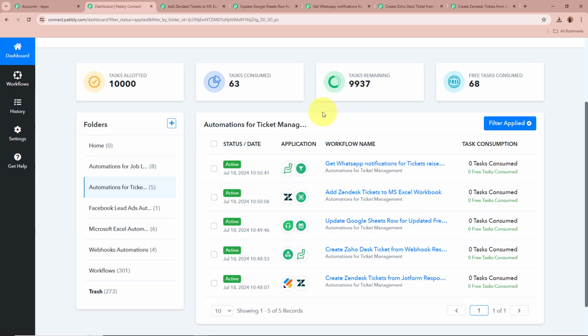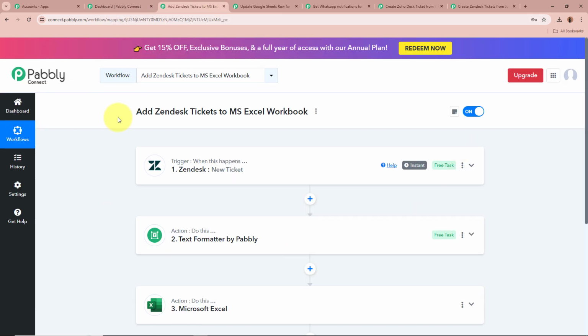In this video, we're going to discuss top 5 amazing automations for customer support ticket management. Okay, so these are the 5 automations that we're going to discuss. So now let us discuss them one by one briefly. Let's move on to our first automation, that is how to add Zendesk tickets to Microsoft Excel Workbook.